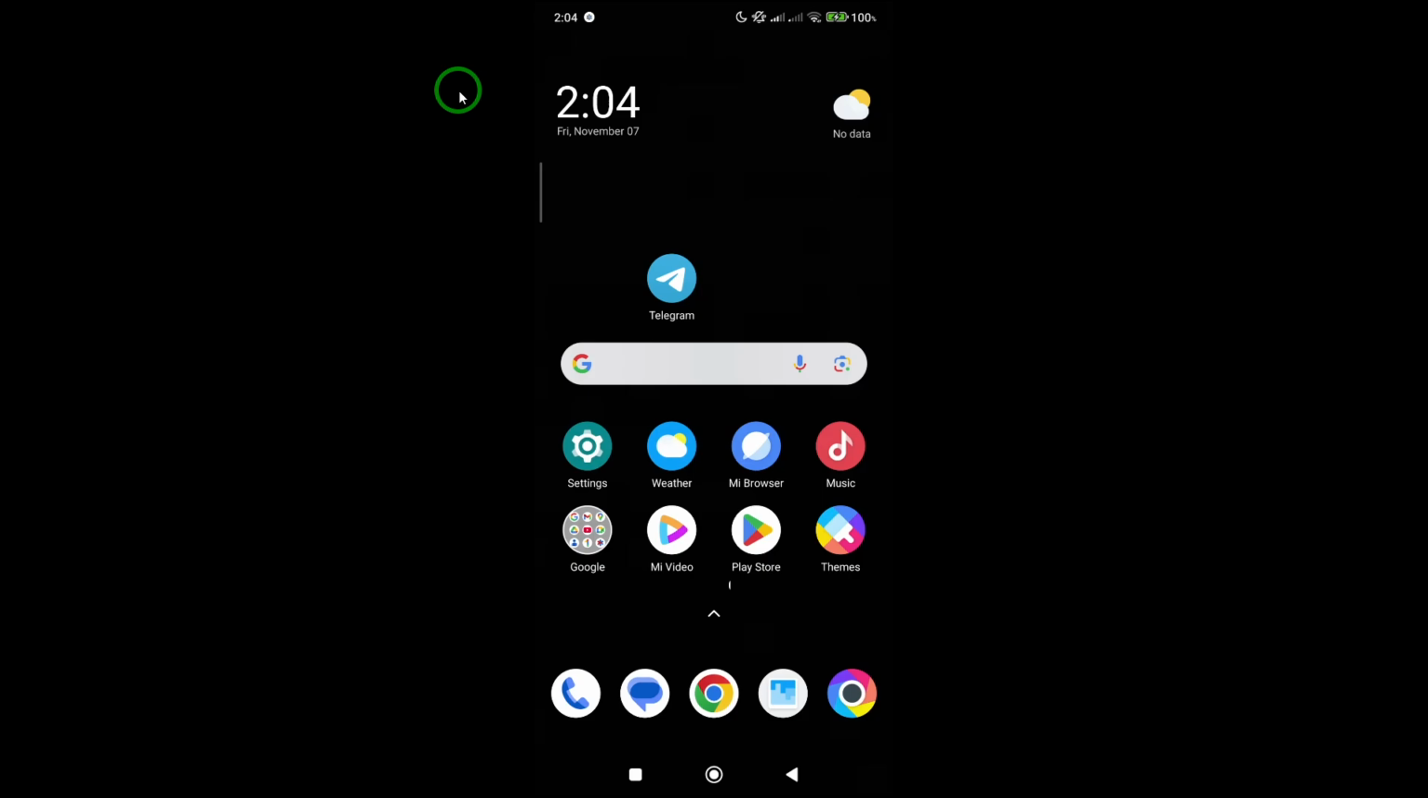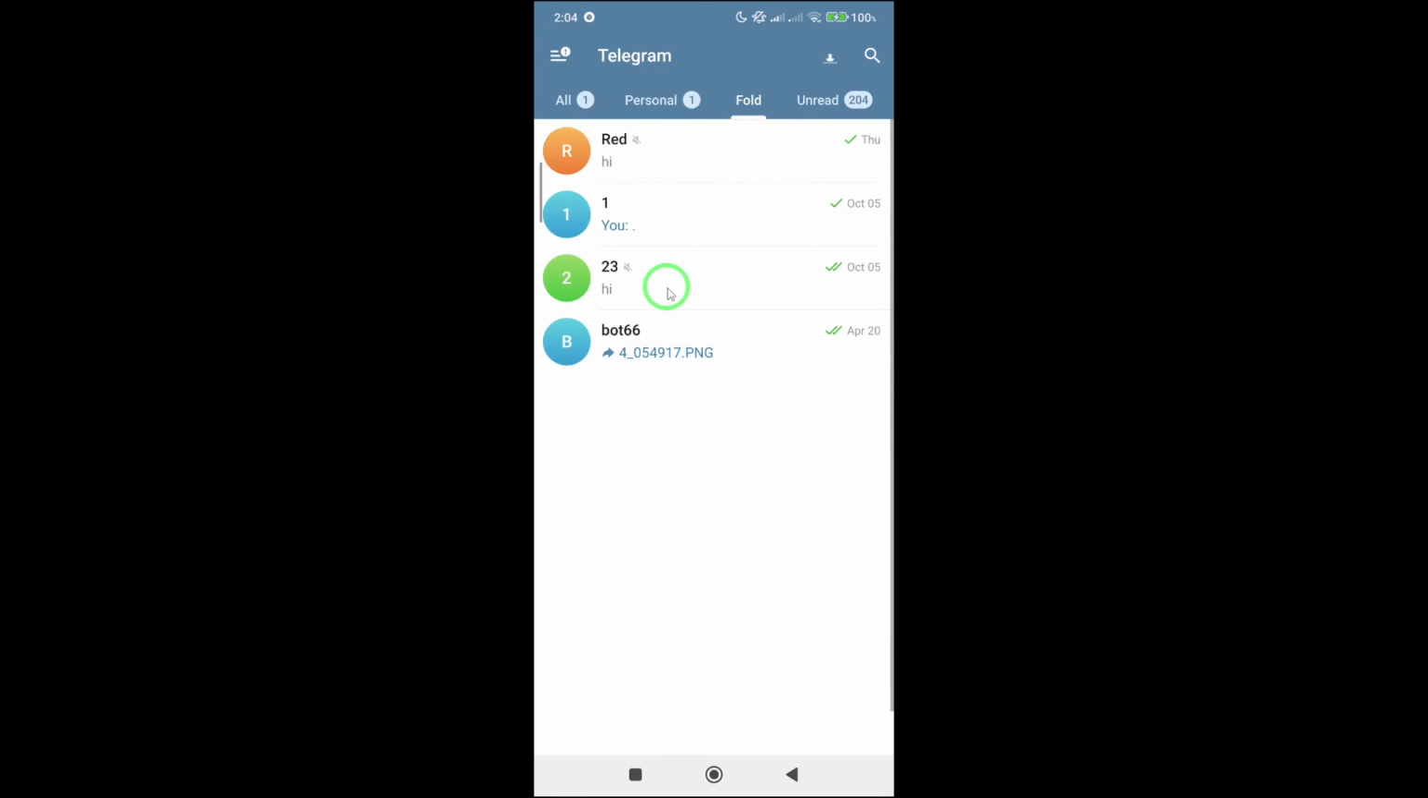First, open the Telegram app on your phone. Make sure you're logged into your account, and that your app is updated to the latest version for the best experience. Now, look at the bottom right corner of your screen.